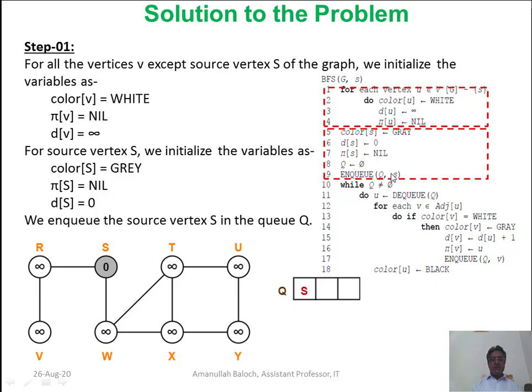So we mention only the queue name when deleting, while for insertion we mention the value we want to enter into the queue. S contains the source node which we want to enqueue. We enqueue the source vertex S into the queue, so the queue now contains S.